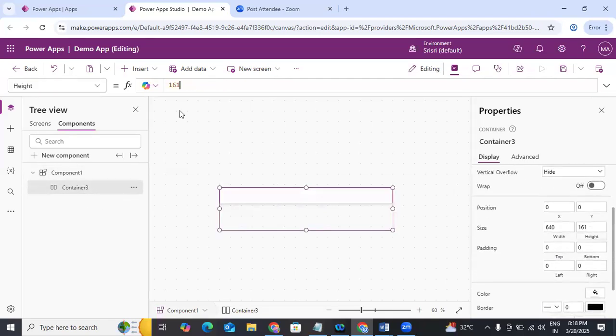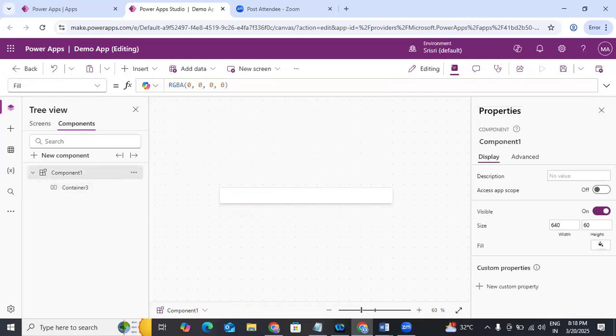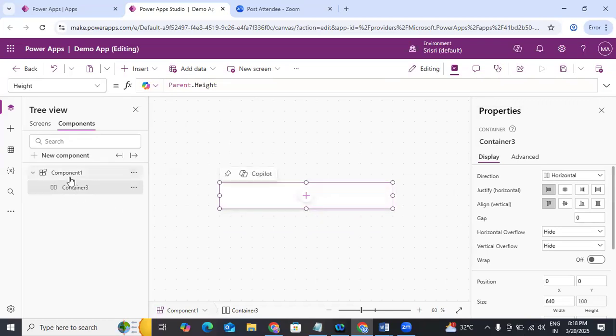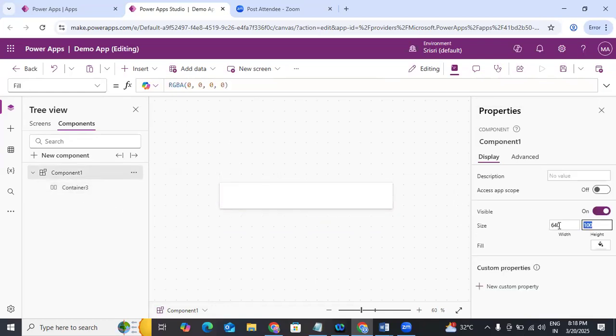So for that, what I'll do is parent dot height. Even if I increase it to 100, automatically this container height also increases. So that is why we need to use parent properties for dynamically changing height. In that scenario, we need to use parent properties instead of static values.